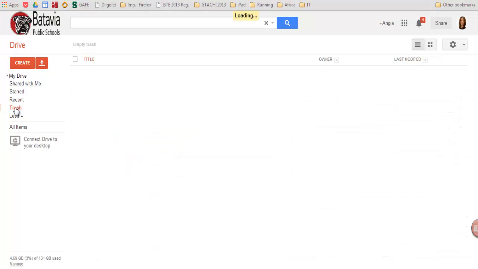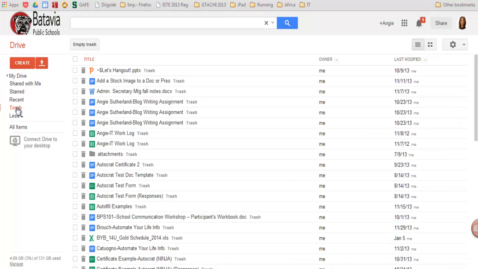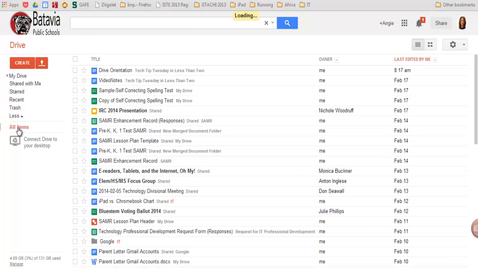The next menu option you have is your trash. You can move things into your trash, but you need to know that it is a two-step process to permanently remove files here. Once you put them in your trash, you'll have to physically empty your trash in order to permanently delete these files. Another menu option you have are All Items. All Items is really a compilation of My Drive and Shared with Me. So if you're not sure exactly where you had something, All Items would be the place you would want to look.